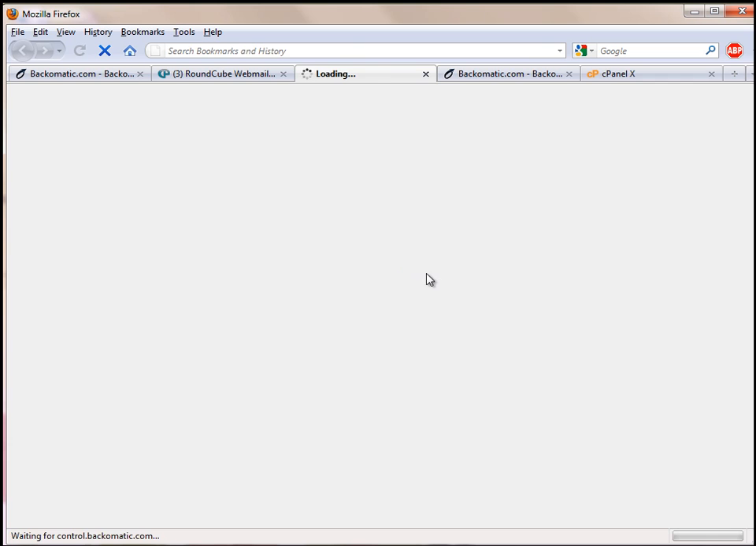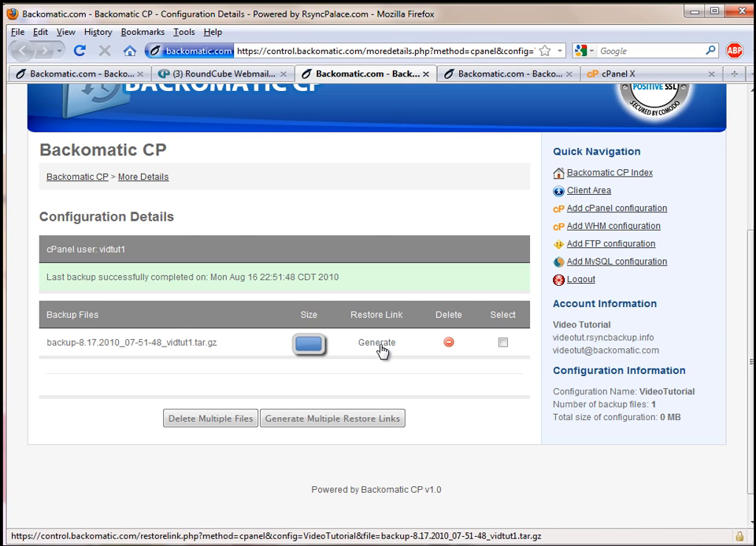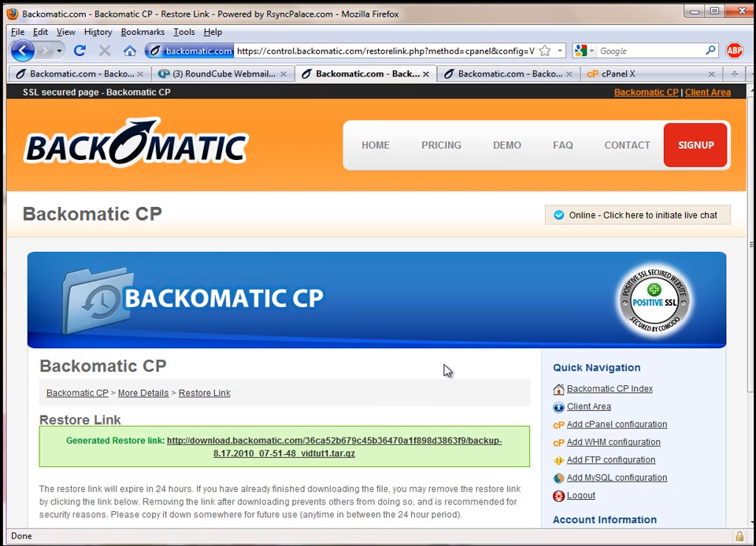First, you want to click this link. Then we'll click generate. And then click this unique download link. Press save and that's it.